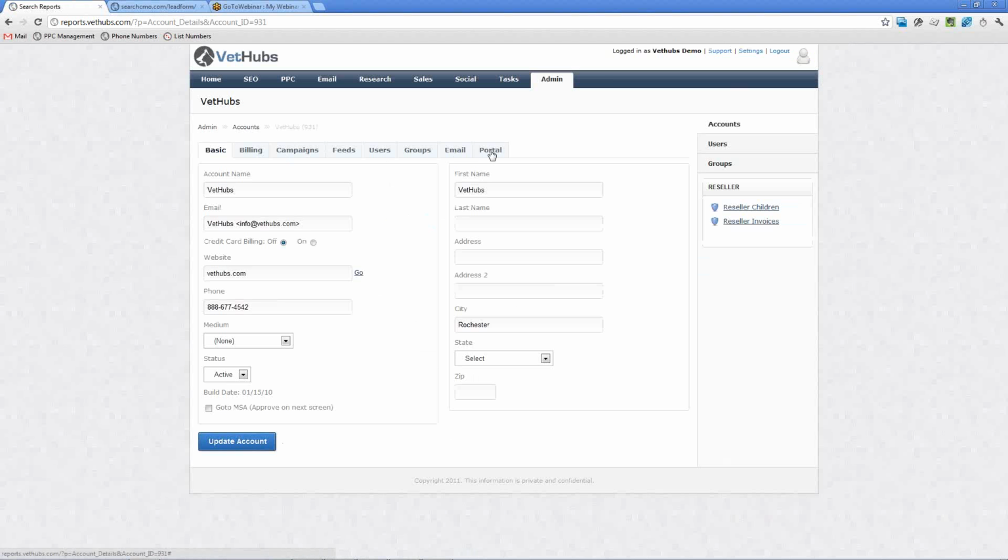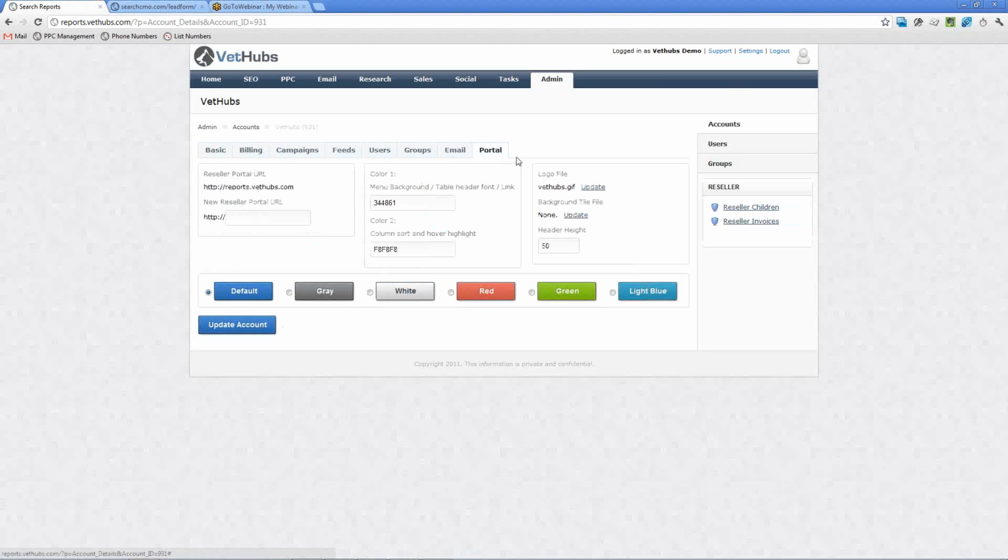Many of you are familiar with this, but this is where you can set your portal. For example, in this case, reports.vethubs.com is the name of the portal URL. It's where we can set our graphics, logos, and various colors. So this is all information that relates to the visual display of this particular portal. So this needs to be in place. You need to be a reseller in our system.